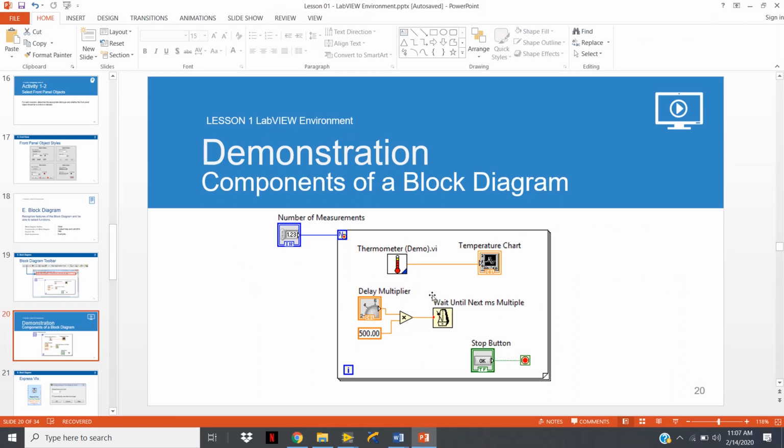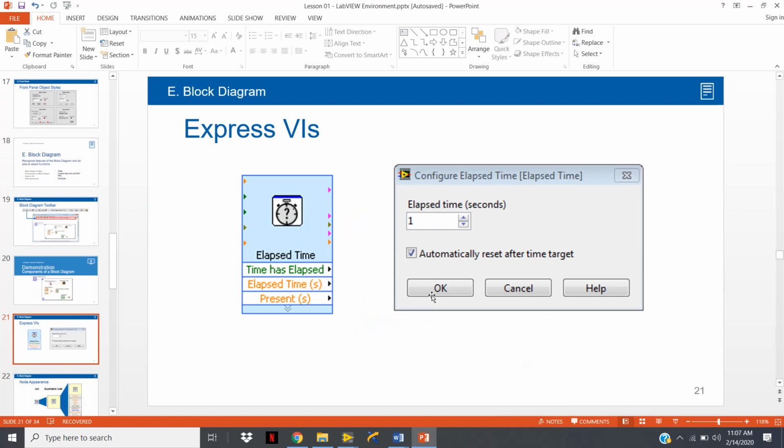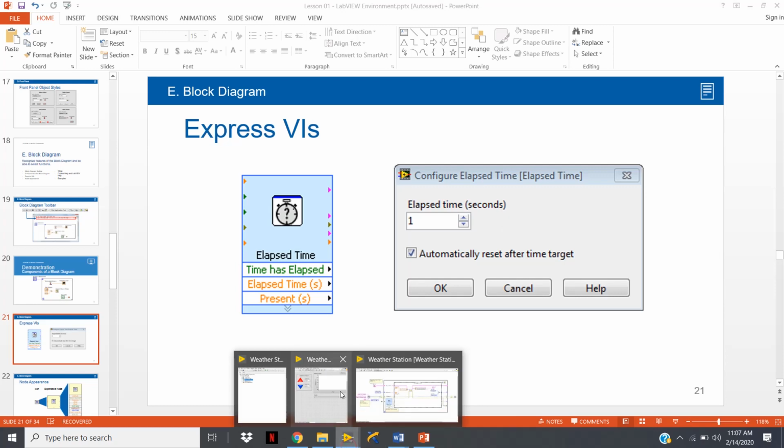So we discussed what a block diagram is, and we discussed the components of the block diagram. Now we discuss what Express VIs are. Basically, Express VIs are a type of sub VI that you can configure with a dialog box. So it requires minimal wiring because you can configure these Express VIs with a dialog box. Let me show you this.